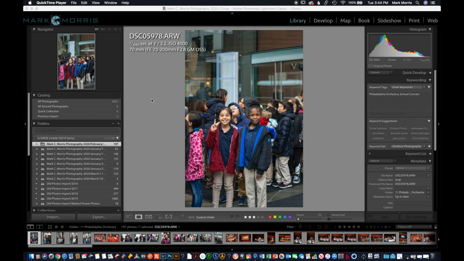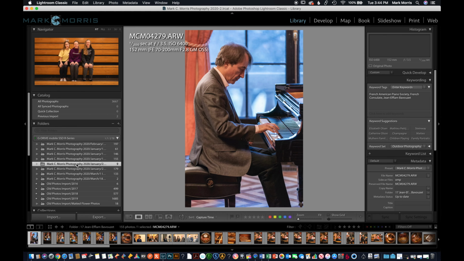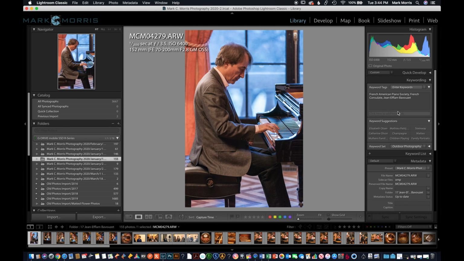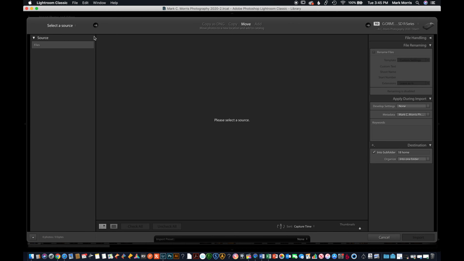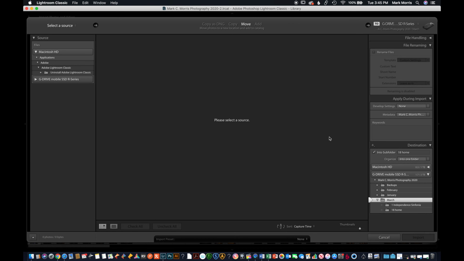Okay, so now I'm over here in Lightroom, and on the left-hand side, we have all of my different shoots that I've done in the last couple months. And you can see over on the right-hand side, where I'm circling right now, the keywords that are associated with the photo that I have on my screen right here. So when you're importing, if you go to File, Import Photos and Videos, and that opens up, you can see here on the right-hand side, one of your options is to include some keywords.